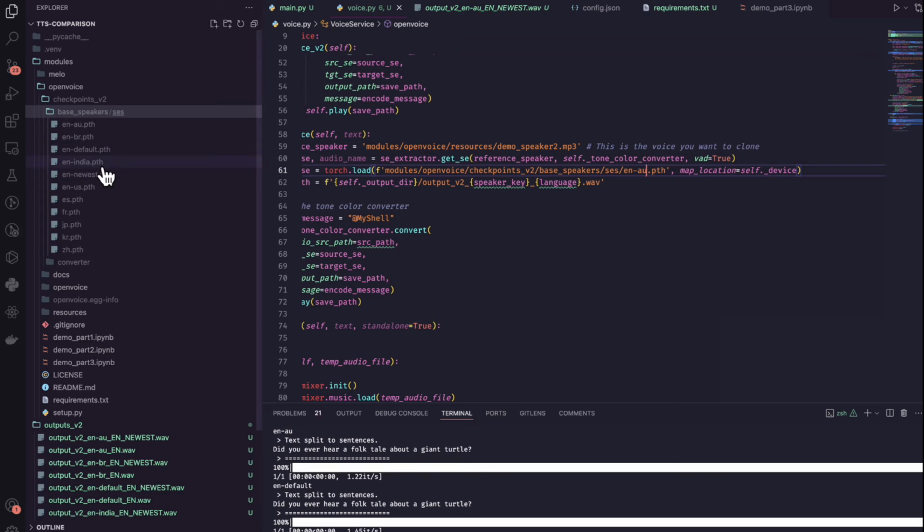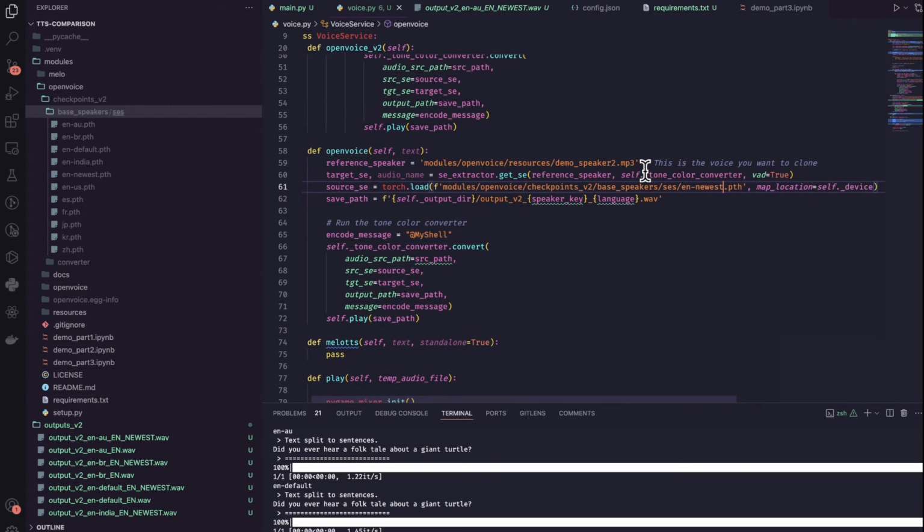Depends on what you want, depends on the one you actually picked. So it's up to you. You can also go with newest, but it doesn't really matter.